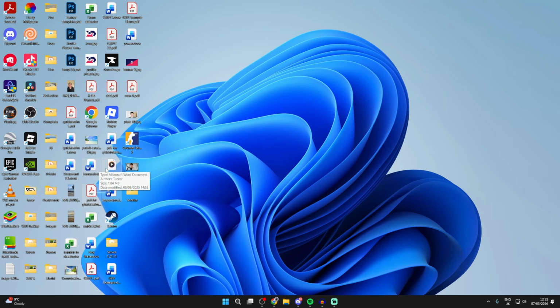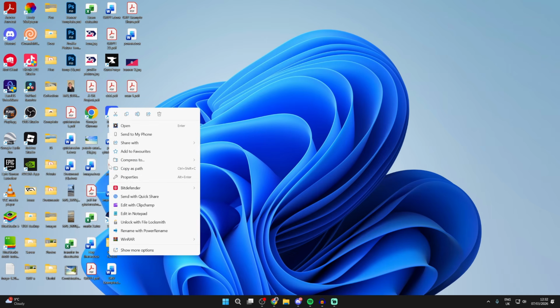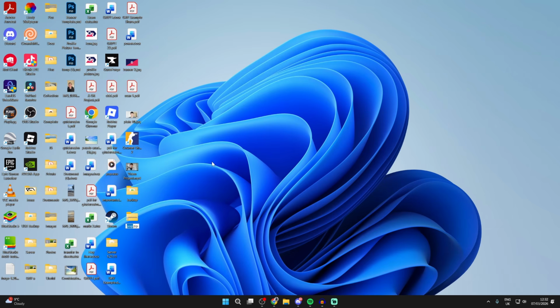You want to right click on one of the selected items, files or folders, it doesn't matter. And then you want to hover over compress to, find zip file, like so. It'll then create it as you can see. You can name it what you want, I'll name it guide and you can click off of it and that's it.